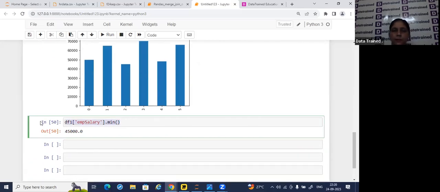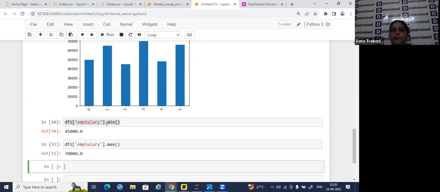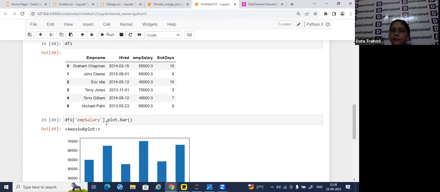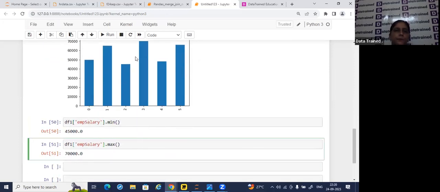If I want to use the minimum salary or the maximum salary, I can take that here. All the aggregate functions are available. Okay, so this is the way.